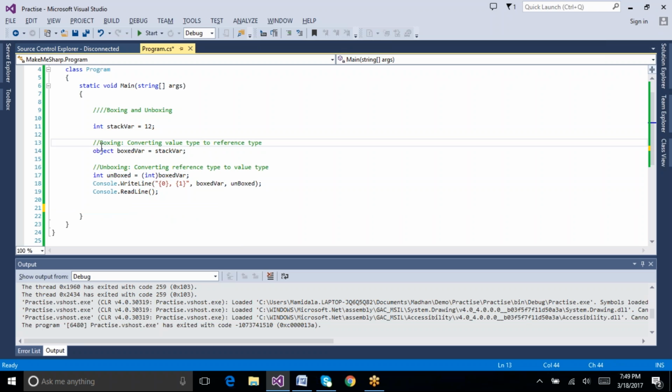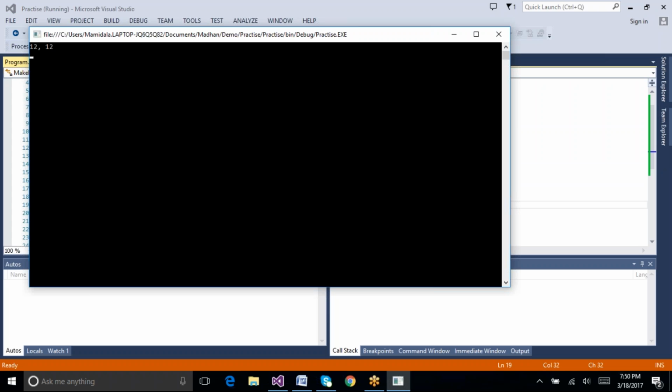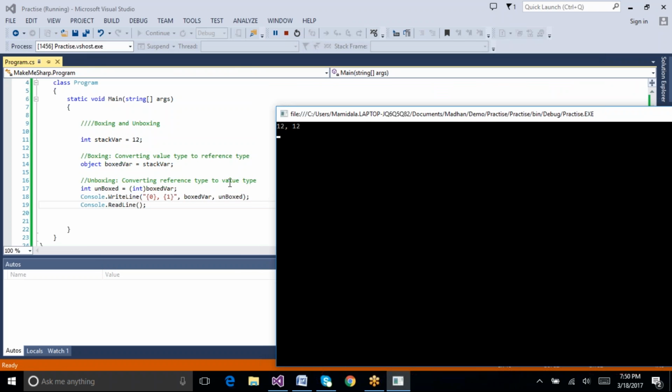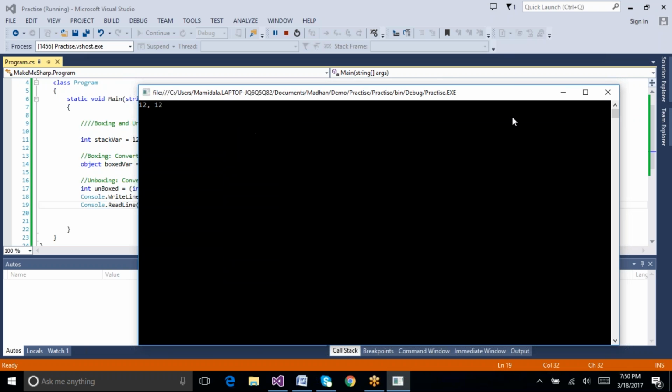So the intention is that converting value type to the reference type is called boxing, and converting reference type to the value type is called unboxing. Value types always use the basic data types, and the reference type always uses object as a data type. Once we apply that conversion between those two, value type and reference type, it is called boxing and unboxing. Once I run this, I can see the boxed value as 12 and the unboxed value as 12. So that's how we are able to work.